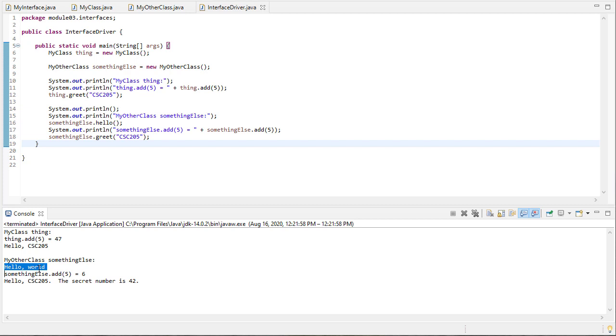we have this extra method in that class that doesn't exist in my class, but again, there's two separate classes, but both of them implement the same interface. So both of them have an add method, even though they do completely different things, and they both have a greet method. And again, the greet method is different. They each implement that in their own way, but the method signature is the same.